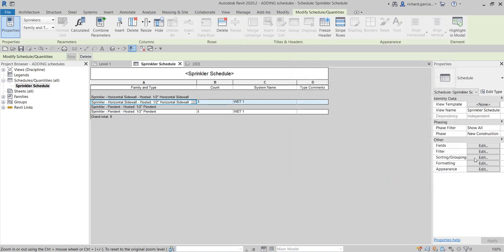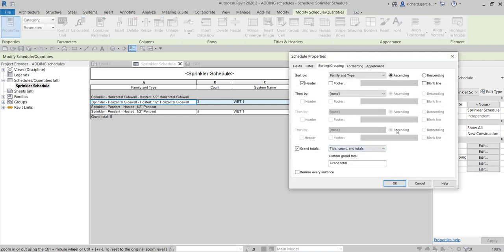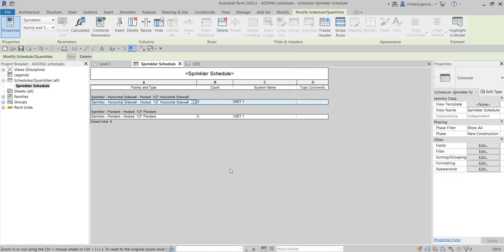Okay, and let me go back again to the sorting and grouping. What I'm going to do is add a blank line here. Blank line. And then I just select OK. So there you go. You have the total number for your sprinkler horizontal sidewall hosted, and also the pendant hosted. So you have a total of 5 for the pendant, 3 for the sidewall, and then the grand total is 8.